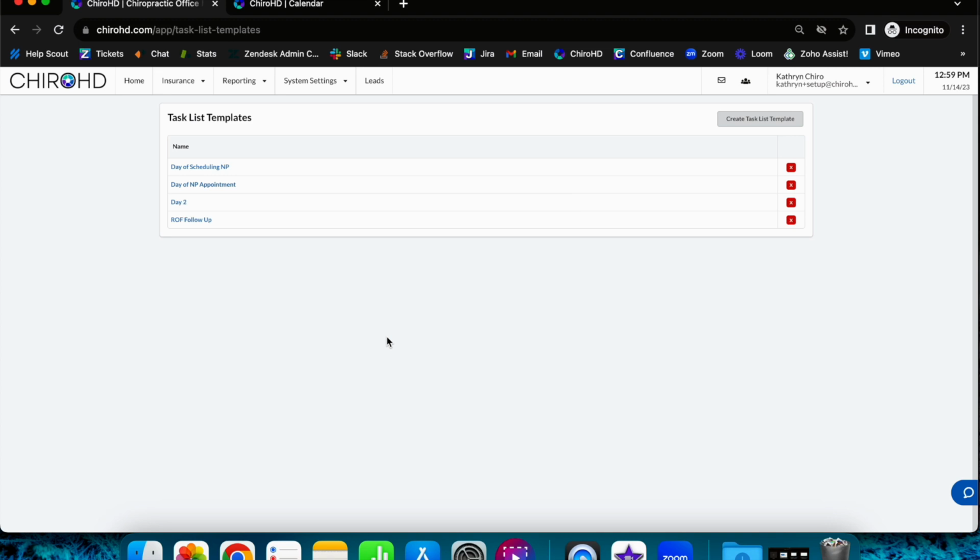You can set up as many task list templates as you would like. And we also have them connected with triggers so that they can automatically upload into a patient's profile. So you can set up a task list template, have it automatically upload into a patient's profile via triggers, or you can manually upload a template.